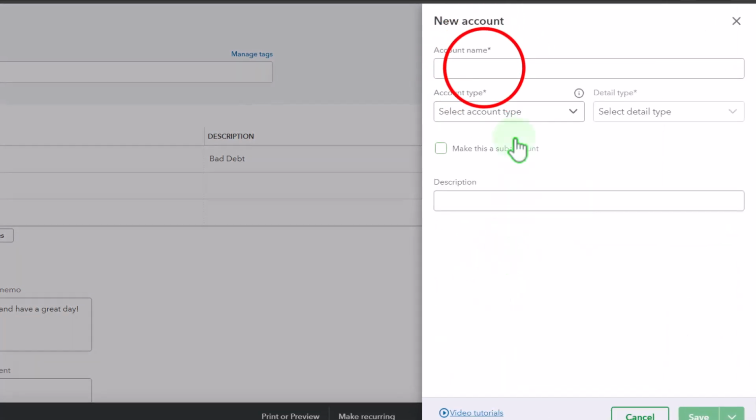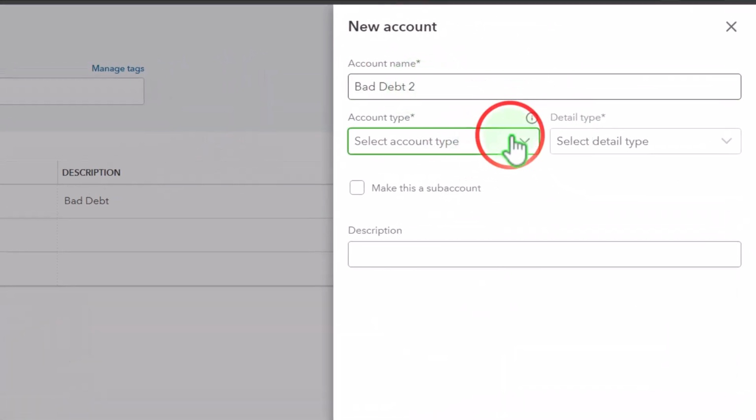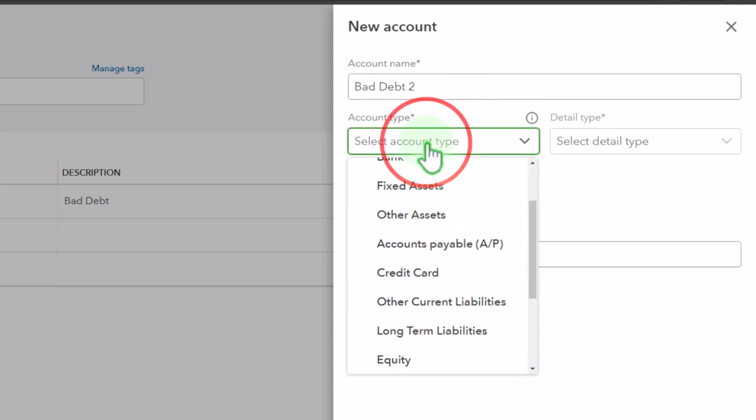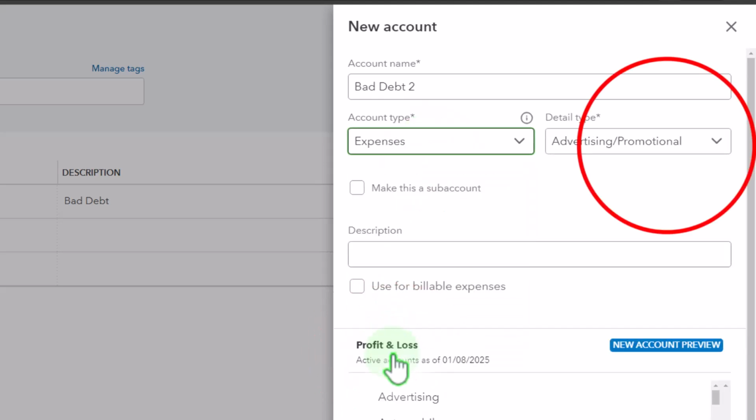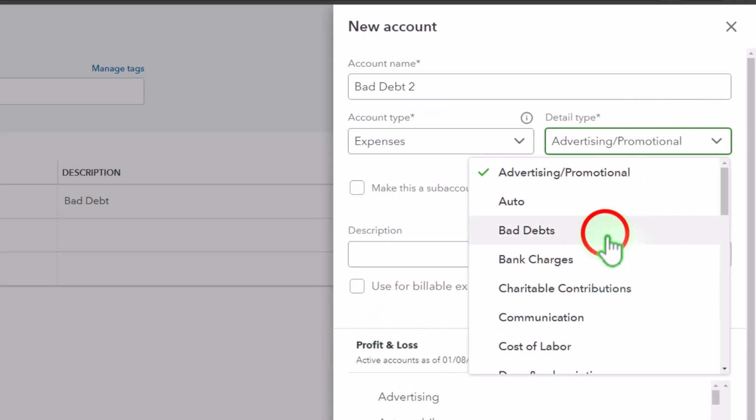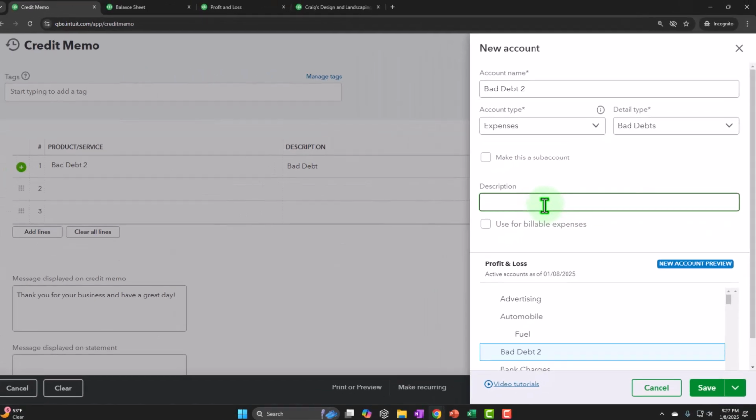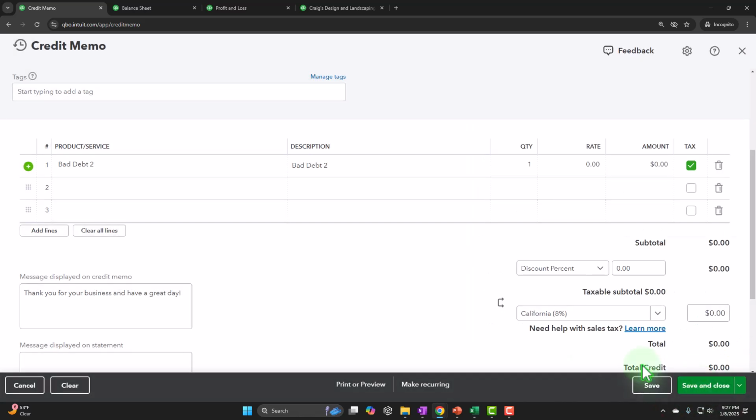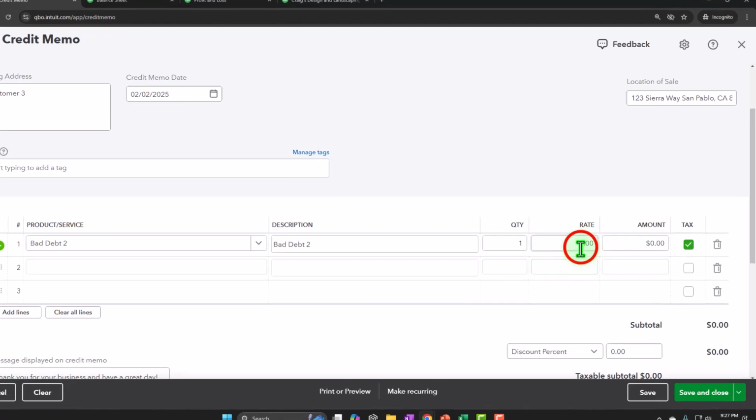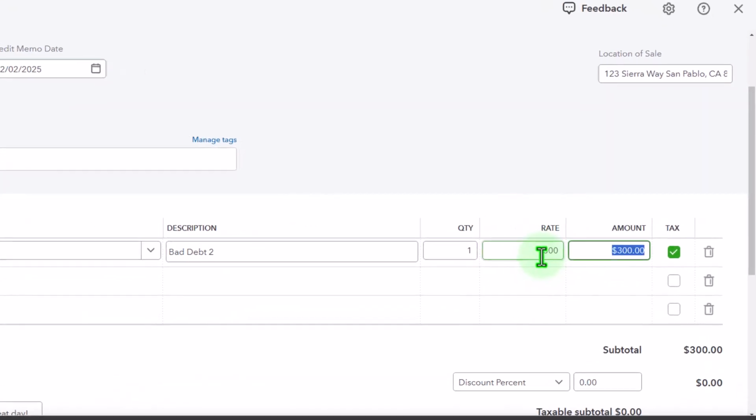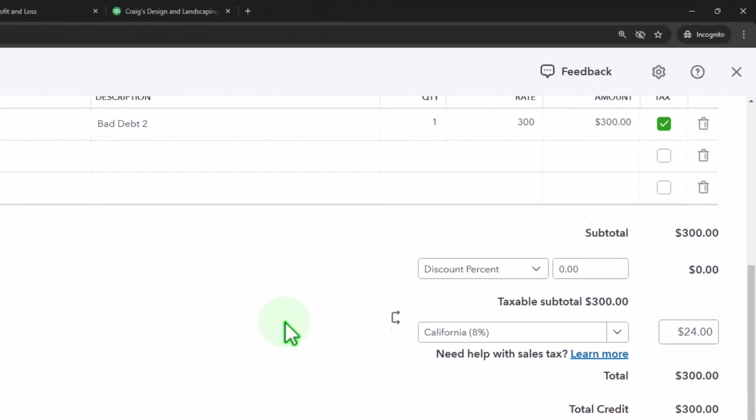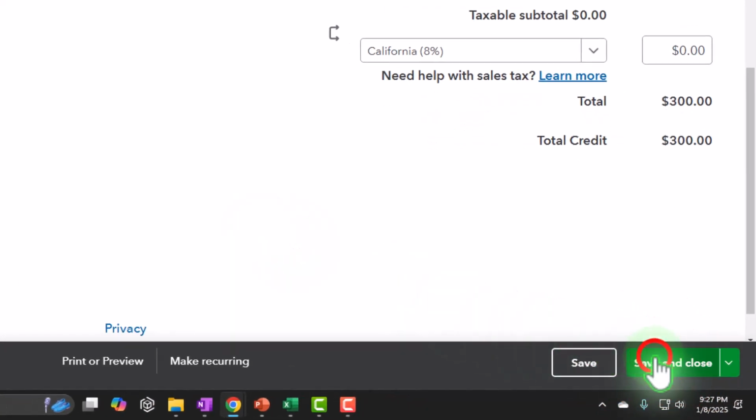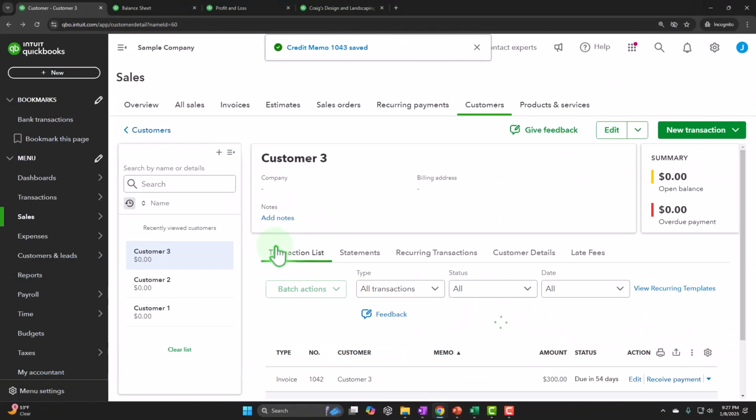Add the account, which is going to be called bad debt 2. Okay. And it's going to be an expense type of account. And then just bad debts. Okay. So we'll just do it like that. All right. There we go. So now it's going to be driven to the bad debt expense. Okay. And it was for 300. And then there's no tax, so I'm just going to remove the tax. Okay. Hopefully I did that right. All right. Let's close it up.